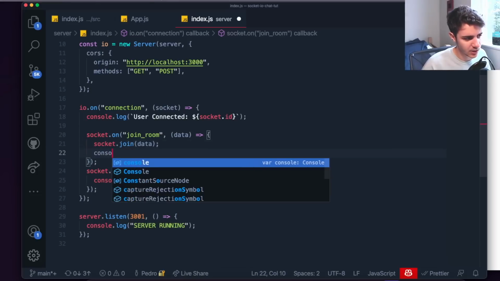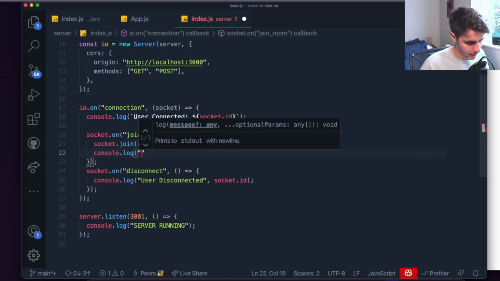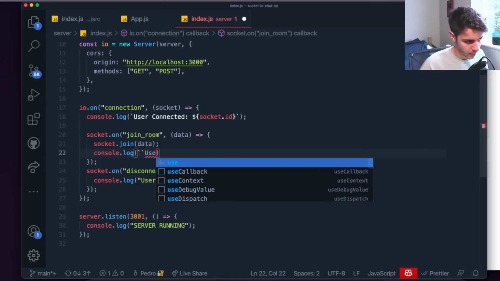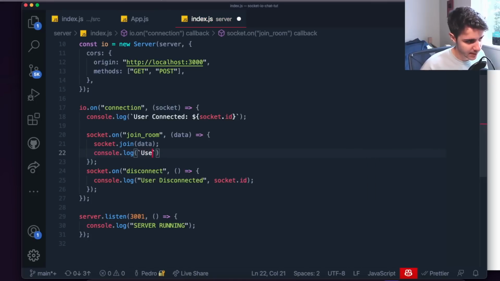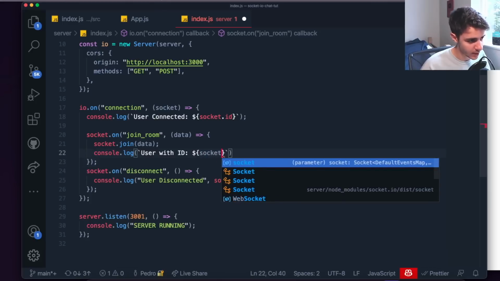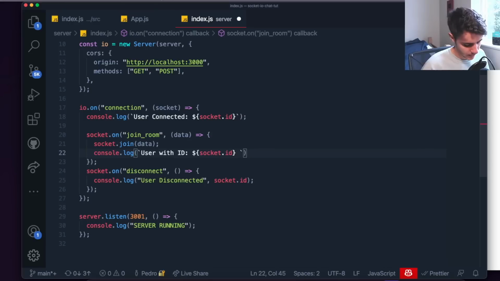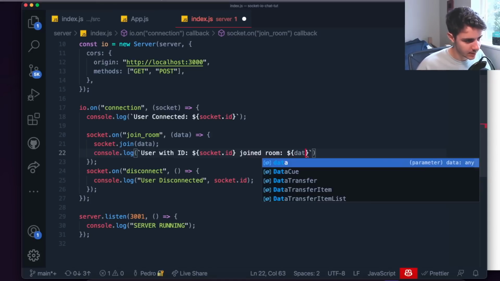And after that, I just want to console log a message saying something like user. Actually, I need to put it inside of the backticks. So user with ID equal to the ID of the user. So let's just grab the ID of the user over here by saying socket.id joined room, and then I'm going to put the ID of the room. But what is the ID of the room? As I mentioned before, it is just the data that we grabbed from the front end. So I'm going to say data.